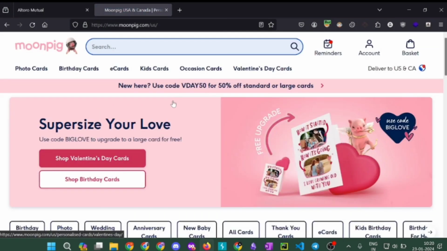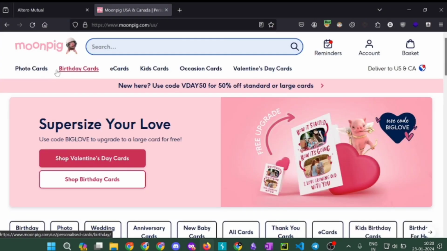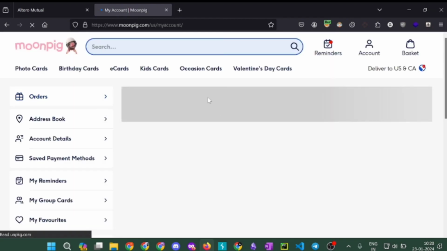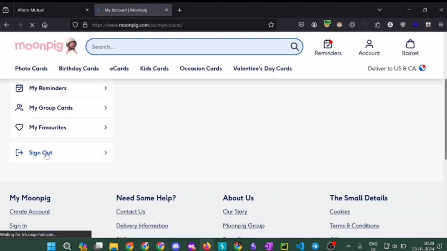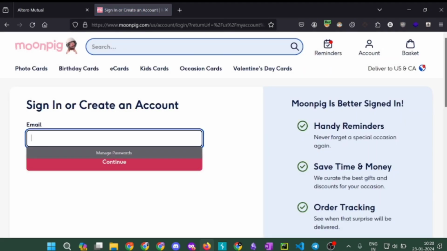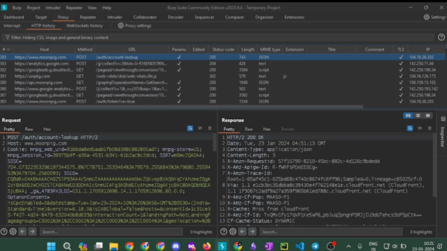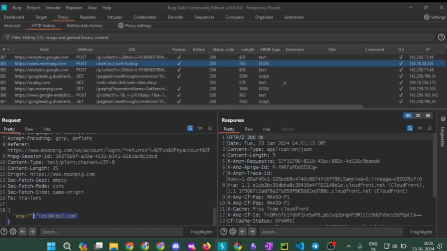I'll show you an example of how a website uses rate limiting. So if I go here to moonpig.com, this is an example website. Just a second, I'll go on to login. Here it's asking for an email. Let's just enter test@test.com. And in the request part, the POST auth account lookup is taking the value test@test.com.